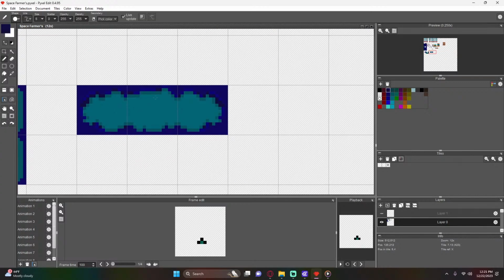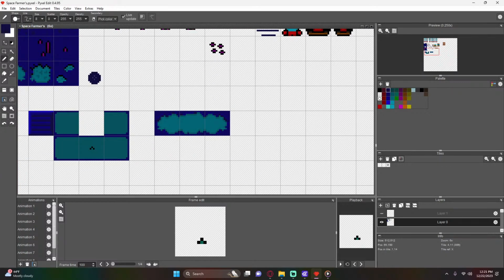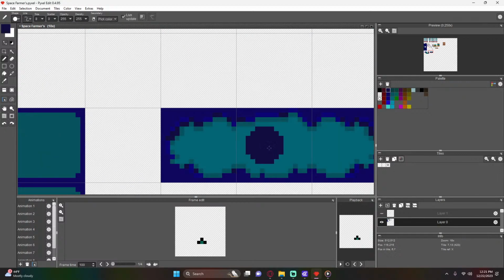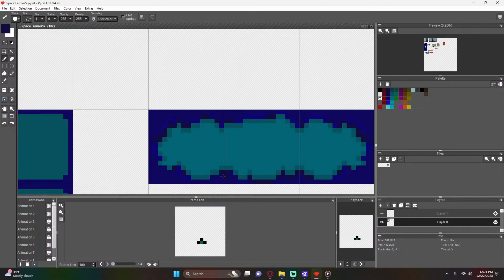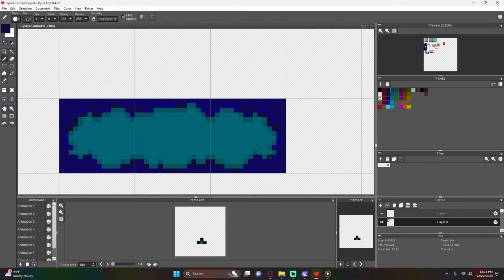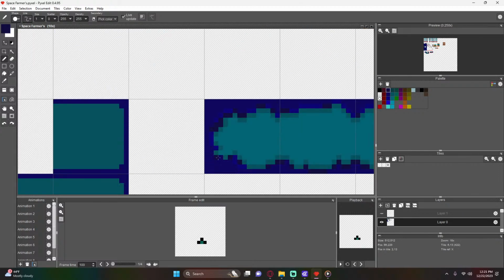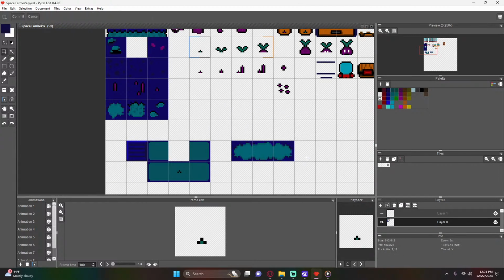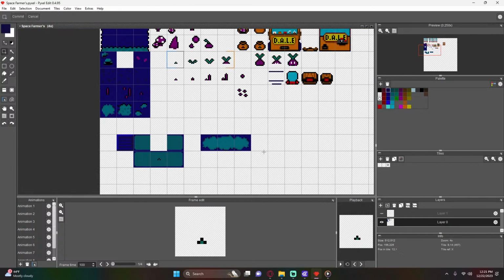So for plot building, let's do some minor adjustments here on the tile set, just to add a little bit more depth to it. Just some visual identity. Yeah, I think that looks good.